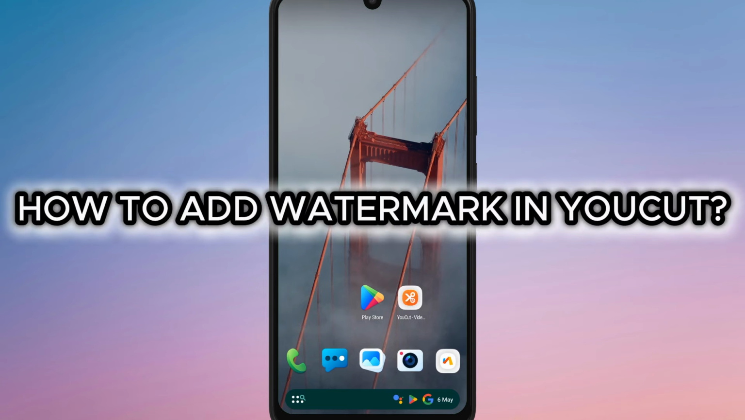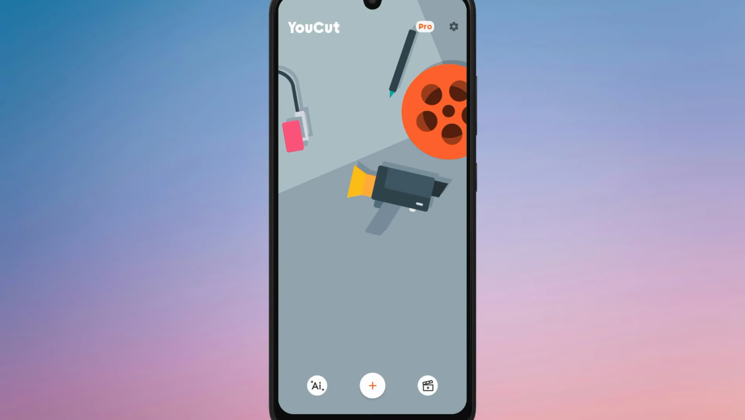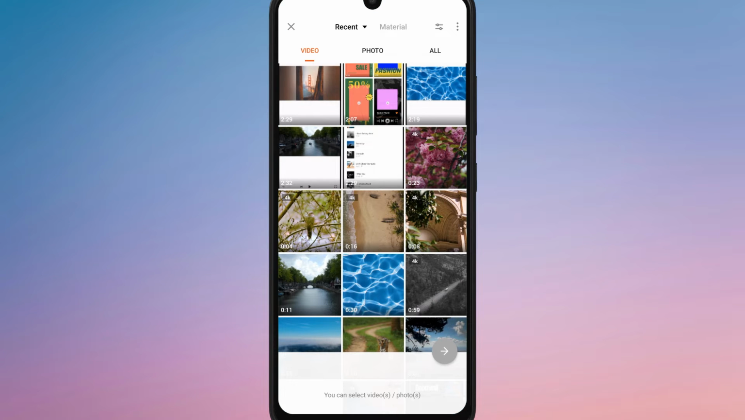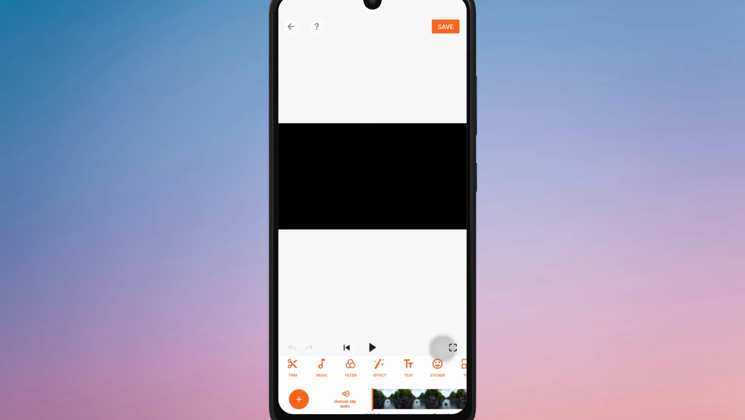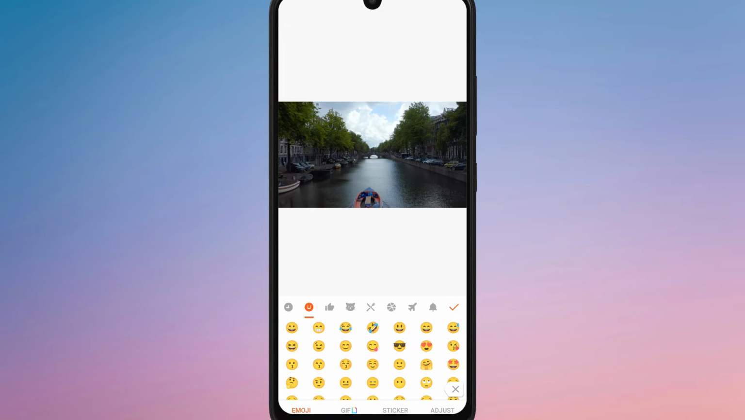How to add watermark in YouCut. First of all, open the YouCut app and select a video in which you want to add a watermark from your gallery. Once the video loads on the timeline, look for the sticker option in the bottom menu and tap on it.